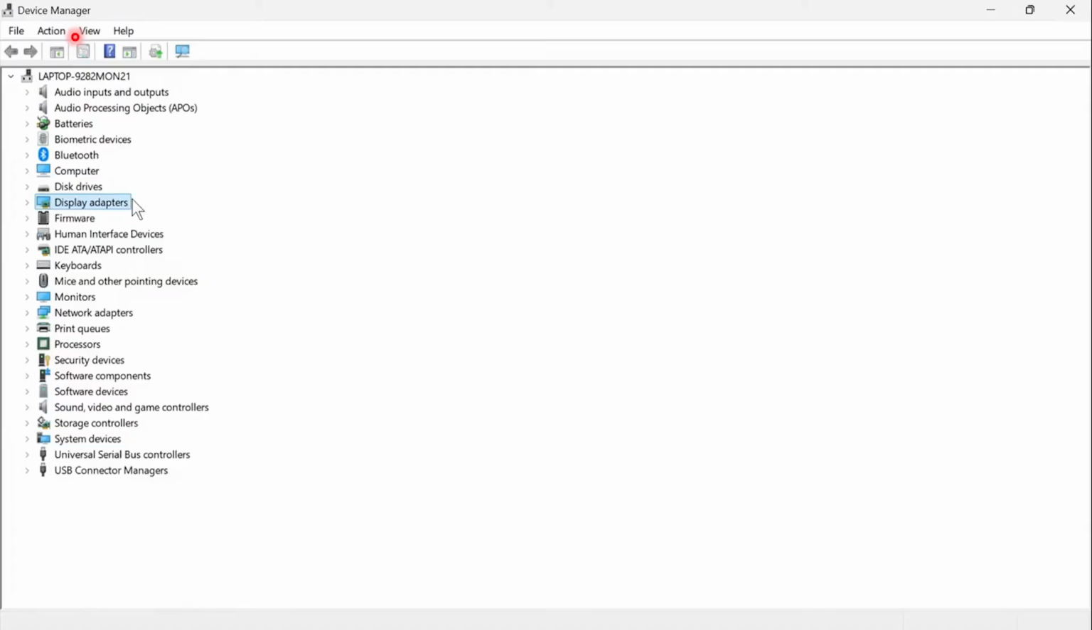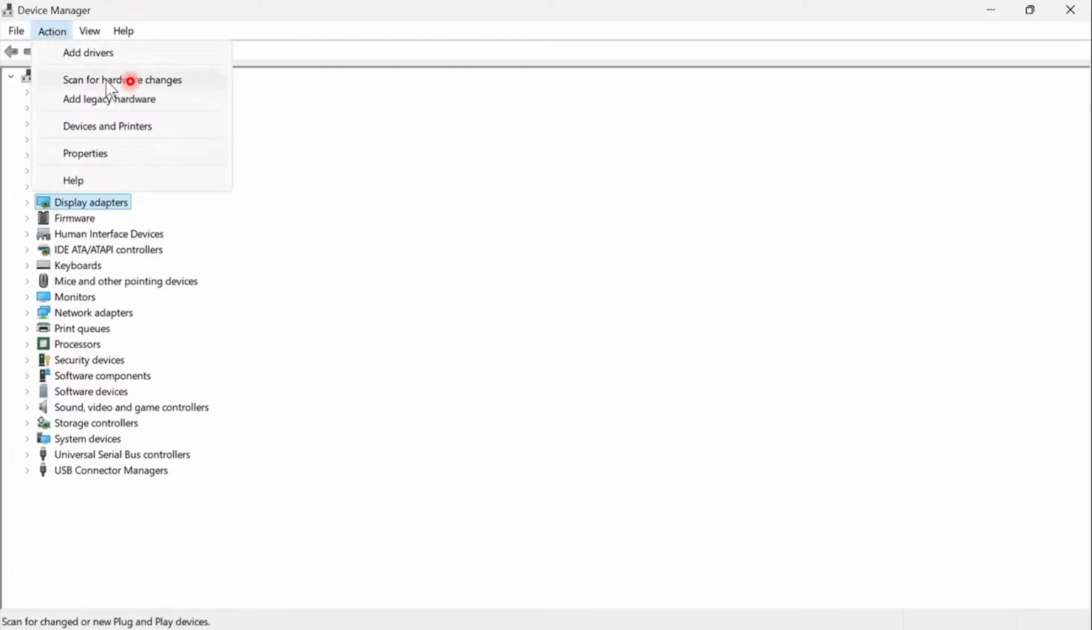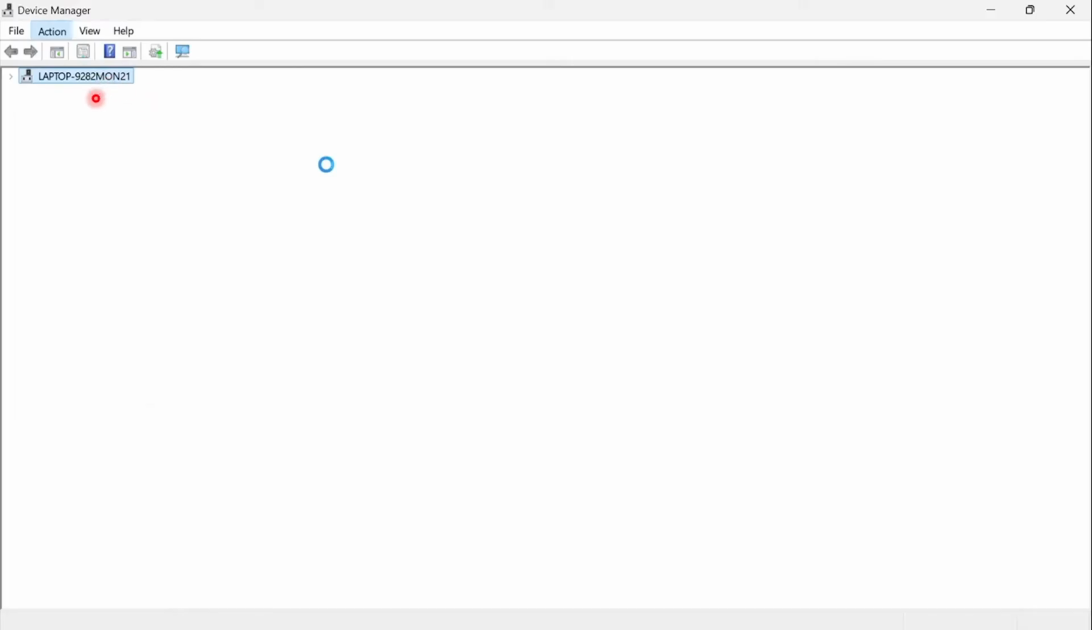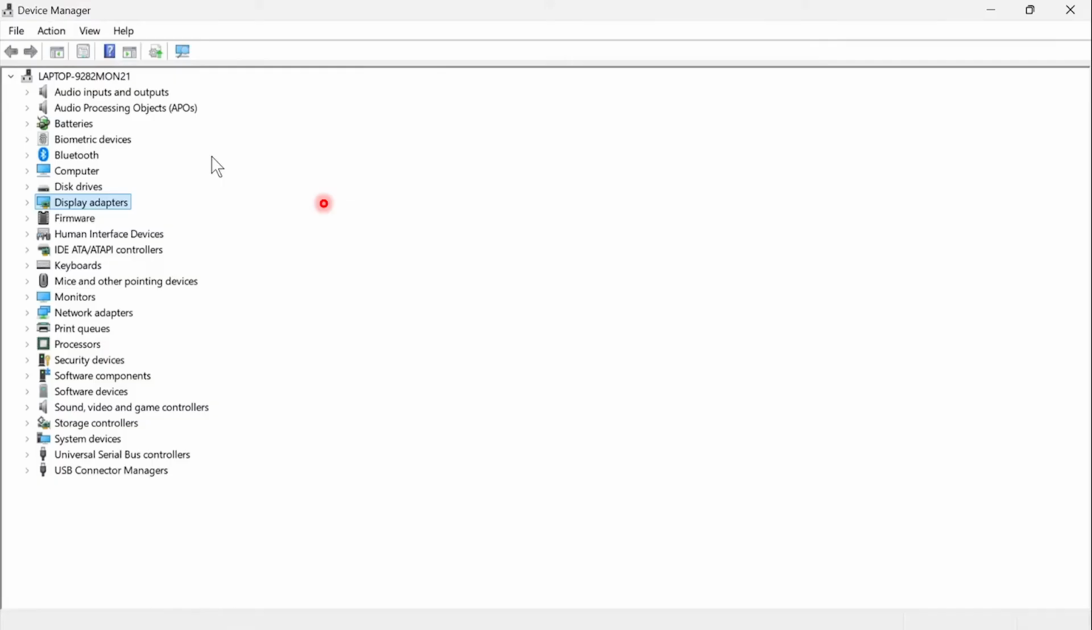And I want you to come here to action, click on action, and then click on scan hardware changes. What that is going to do is reinstall the adapter. And then once it has been reinstalled, you just need to restart your computer.